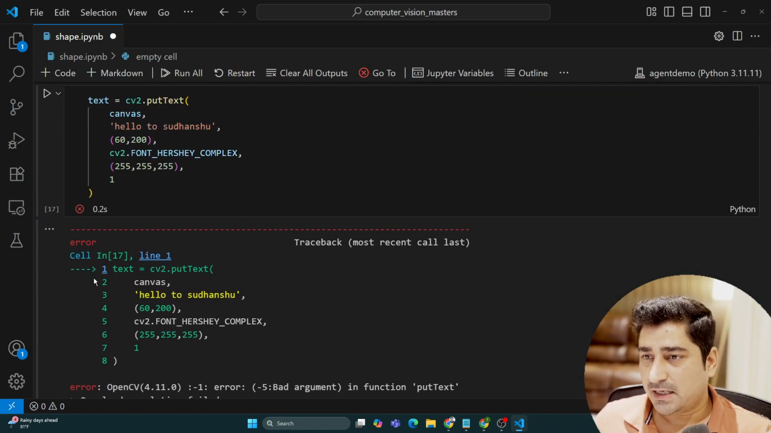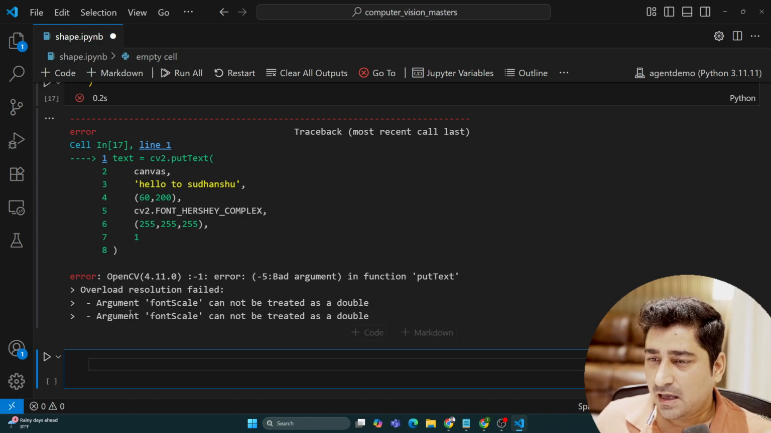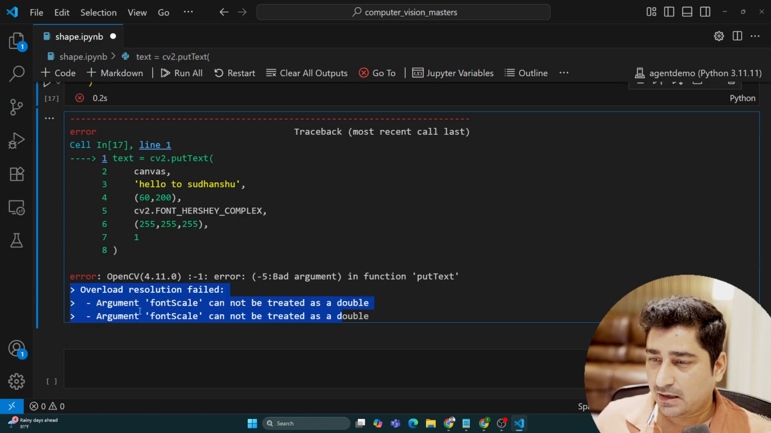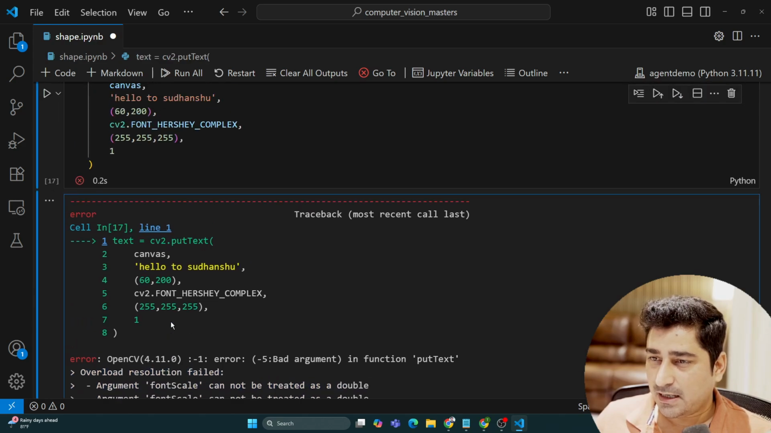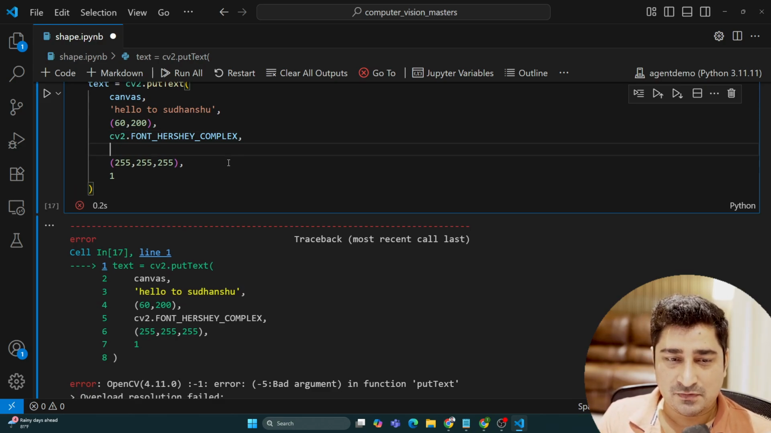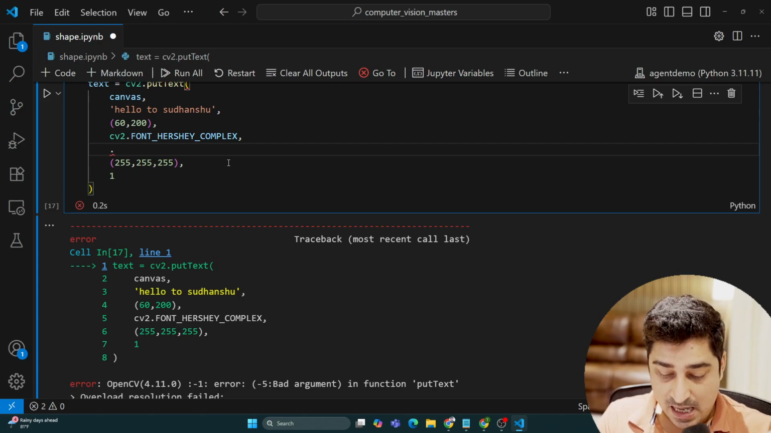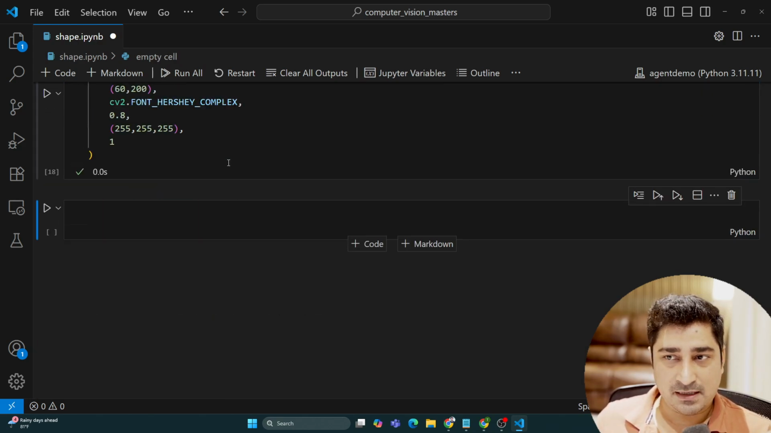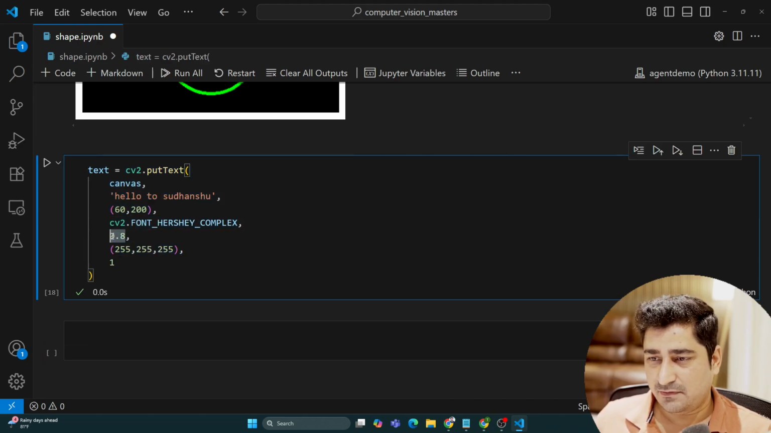And there is an error. It is giving me: function putText overload resolution failed, argument font scale cannot be treated as a double. So here I have to pass one more parameter called font scale, because it is giving me an error. Let's suppose I define 0.8 as the font scale. Now the error is gone. This is the font scale which I have defined.